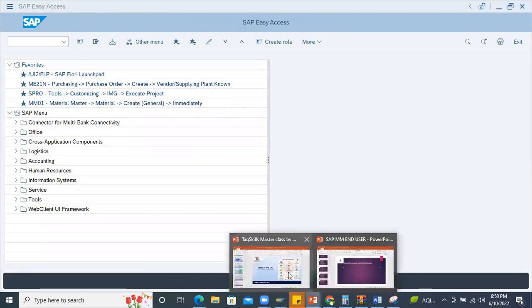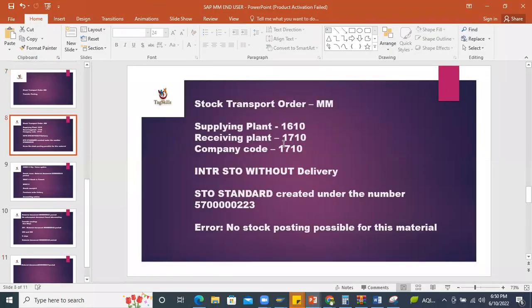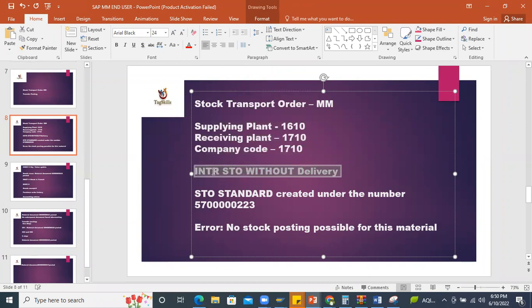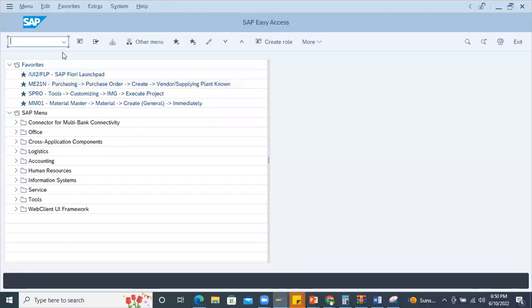So what is the summary? Initially we referred to the supplying plant and receiving plant under the same company code. Then intra-company STO, an STO without delivery, has document type UB with item category U. Then we created this particular STO, and this is the number range which you can see in SPRO.